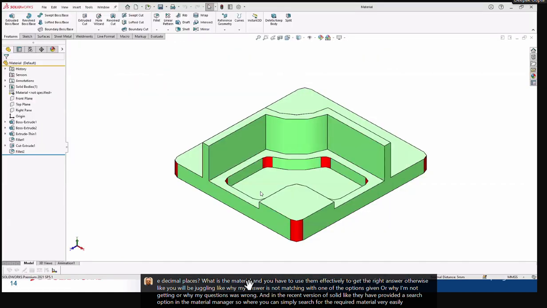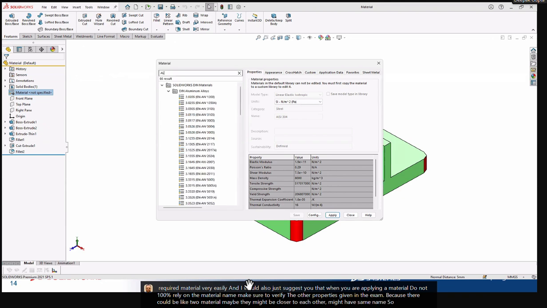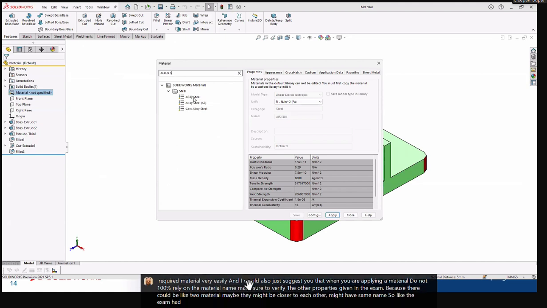I would also suggest that when you are applying a material, do not 100% rely on the material name. Make sure to verify the other properties given in the exam, because there could be two materials closer to each other that might have the same name. The exam had alloy steel, right? Now with the alloy steel name, we have three materials. So we have to make sure that we are using the correct density of the material which is given. Otherwise, your answer may not be correct.